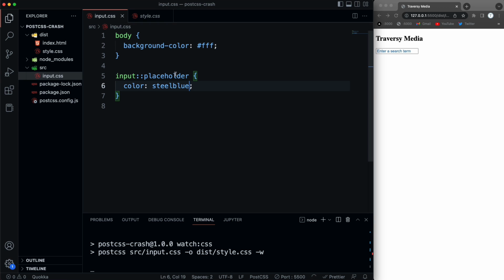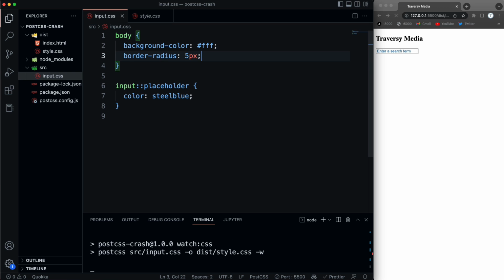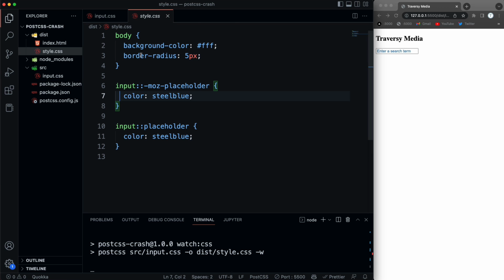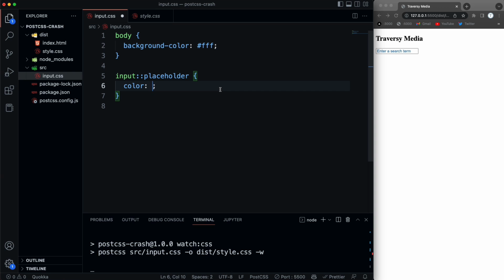And it's going to be different. Like if you use border radius, for instance, this doesn't really make much sense, but if I do border radius 5 pixels, and we look in style.css, it doesn't use the prefix for that because you don't need that anymore, essentially. I'm going to get rid of that, and make sure you're not editing your style.css. That's your output. So that's Autoprefixer.